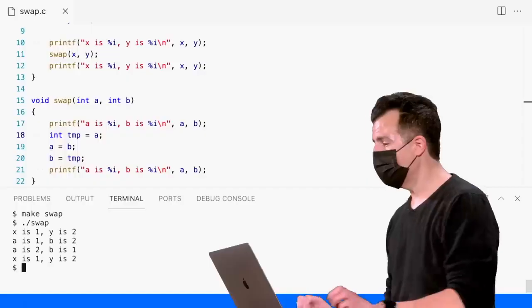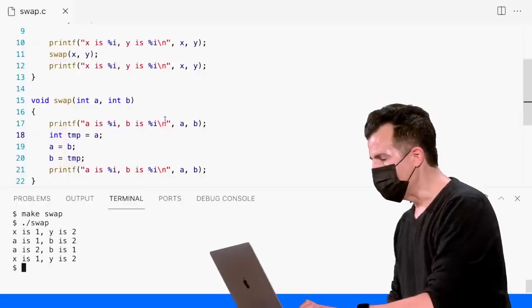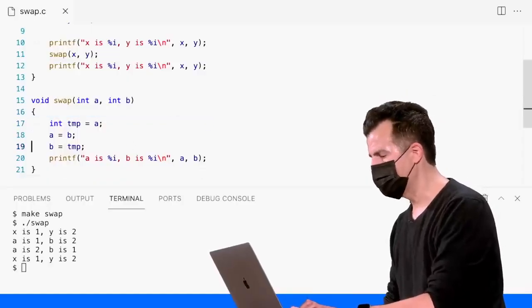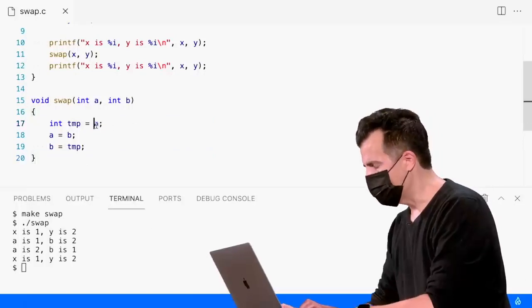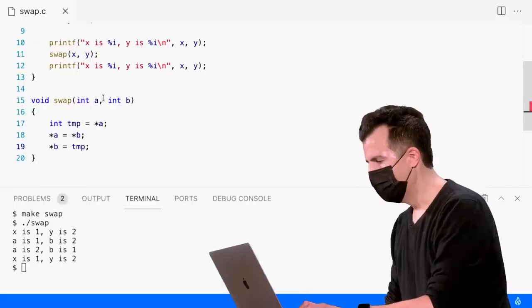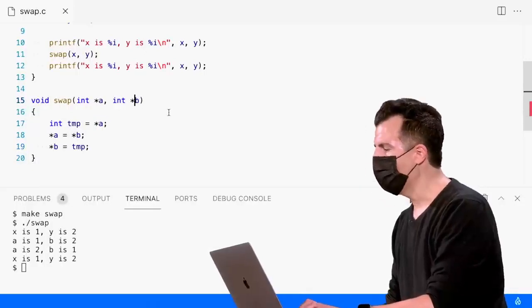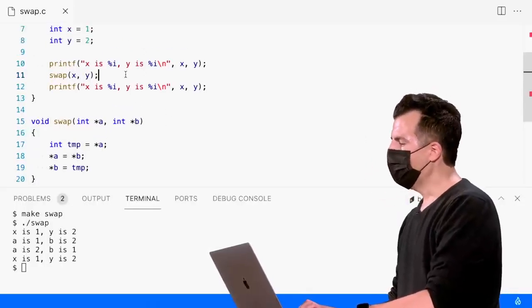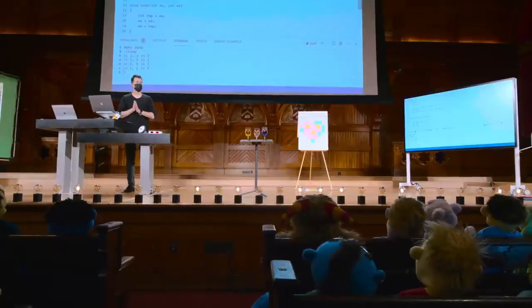So if I go back to my code here, I need to make a few changes now. Let me get rid of these extra printfs. Let me go in and add all these stars. So I'm dereferencing these actual addresses here and here, and I've got to make one more change. How do I now call swap if swap is expecting an int star and an int star? That is the address of an int and the address of another int. What do I change on line 11 here?